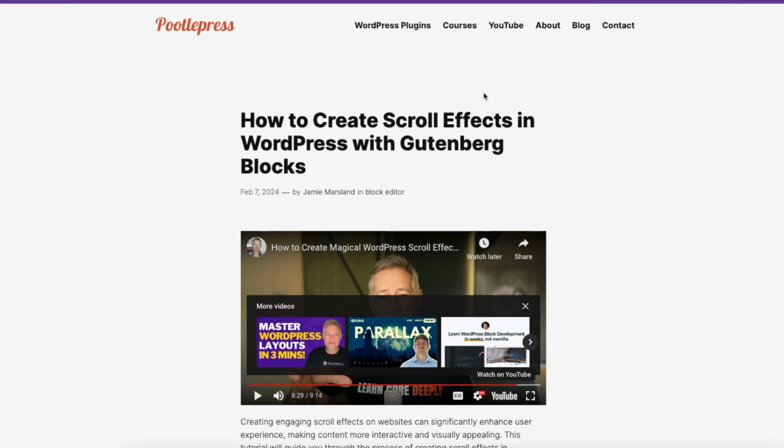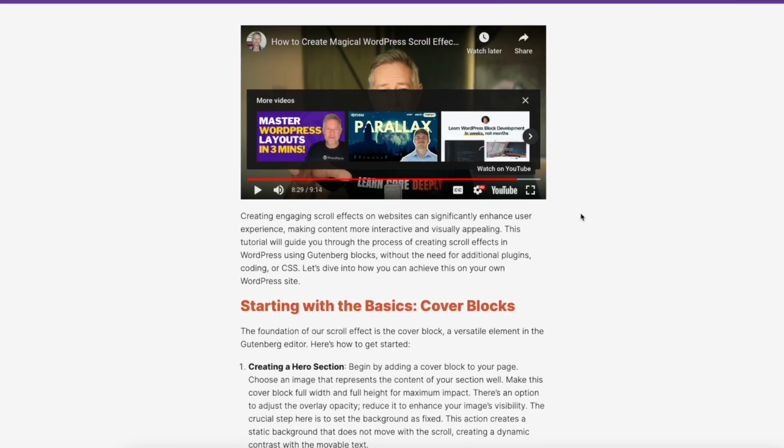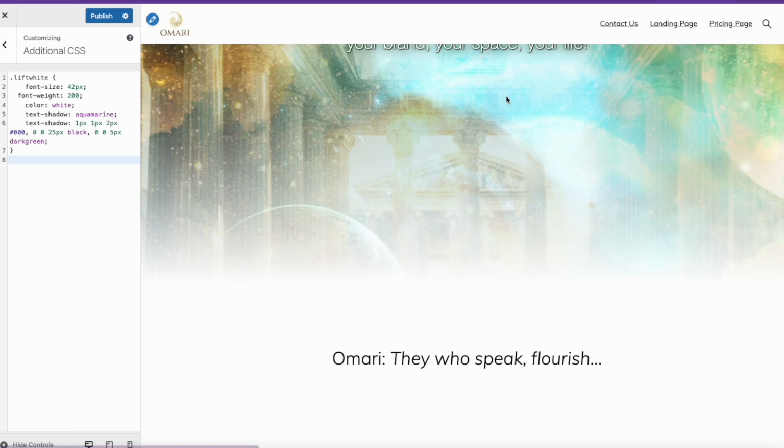And this effect here I found, and I'll drop this link into the footer or into the information on this video. I found this on how to create scroll effects in WordPress with Gutenberg blocks. This was an amazing tutorial, and I'm not going to recreate it. I'm just going to share what he did because I really loved it. Okay, so how do we do this?